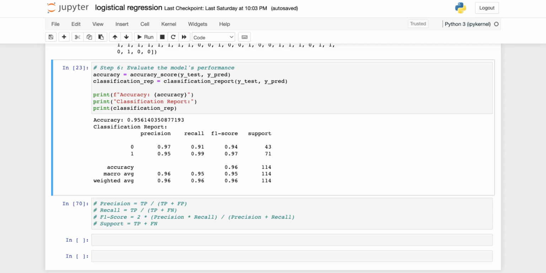So again, in today's video, we went over writing Python code for running logistic regressions, which is one of the easy ones to run in terms of algorithms for machine learning.